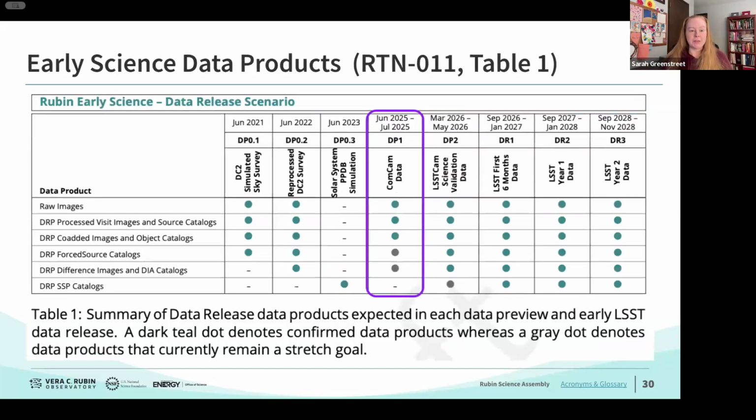What's going to be in all of these different data previews and data releases? You can find all that information in Rubin TechNote 11, or RTN 11, and I'm going to show you how to find this TechNote on the next slide. But there's a really nice table, Table 1 in this TechNote, that explains which of the different data products are going to be made available in these different data previews and data releases.